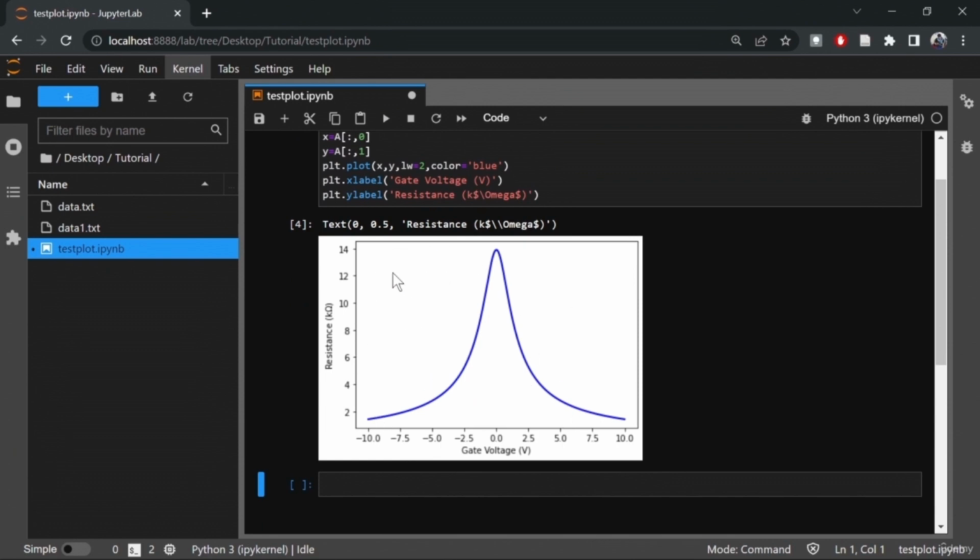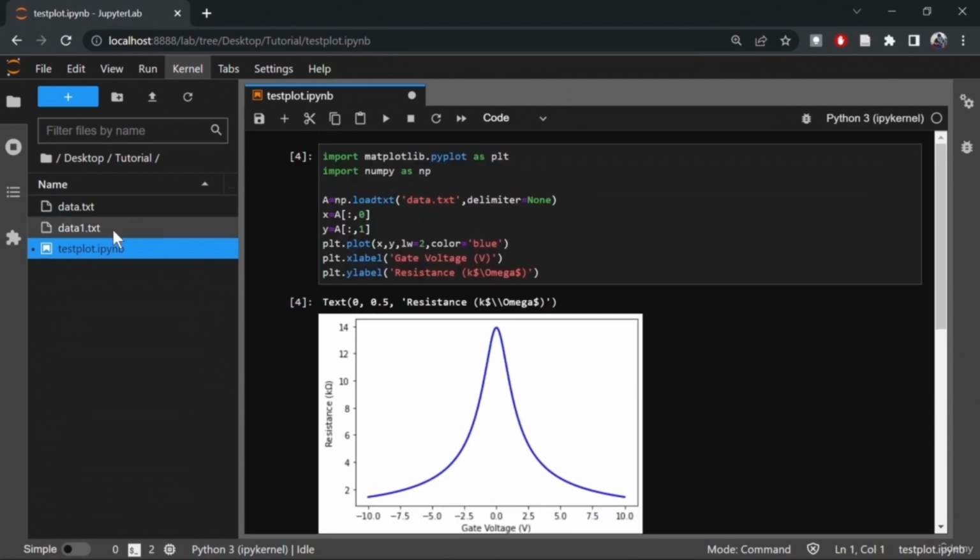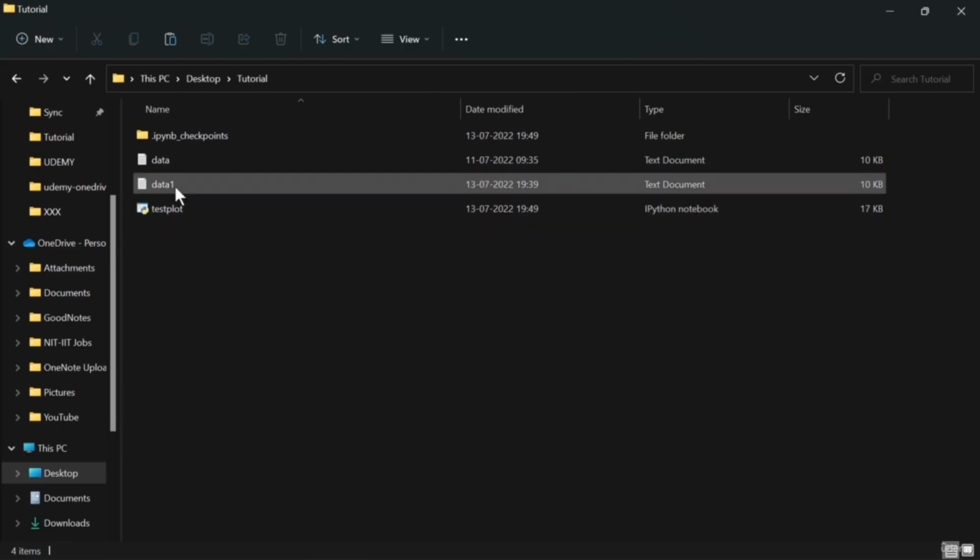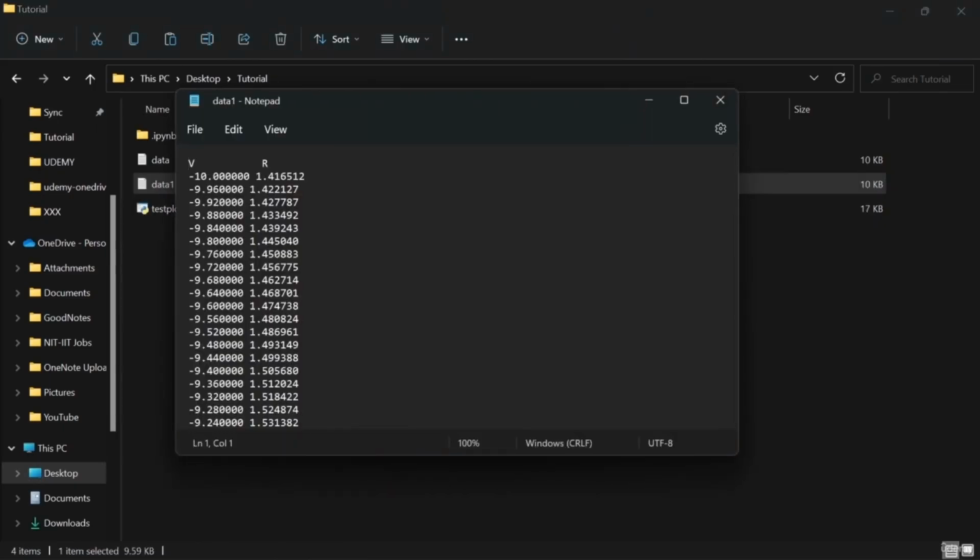This is how the plot looks like. Now suppose you have another data called data1. In some data files you also have a header which is a string. In this case you can see this is voltage and this is resistance. So the first row is a string.